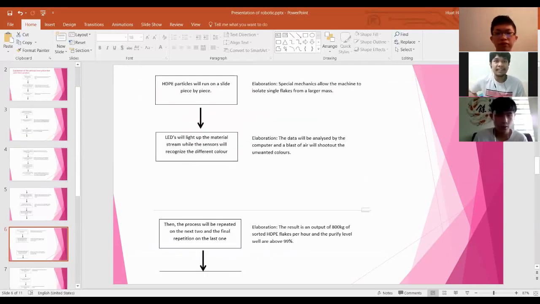HDPE particles will run on the slide piece by piece. Here special mechanics allow the machine to isolate single flakes from a larger mass. Then LEDs will light up the material stream while the sensor will recognize the different colors. The data will be analyzed by the computer and a blast of air will shoot out the unwanted colors.